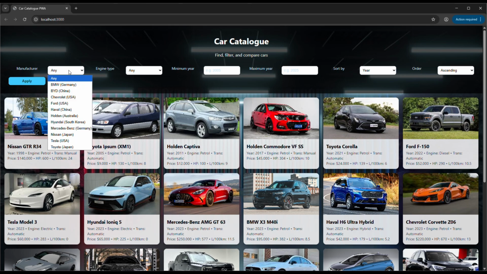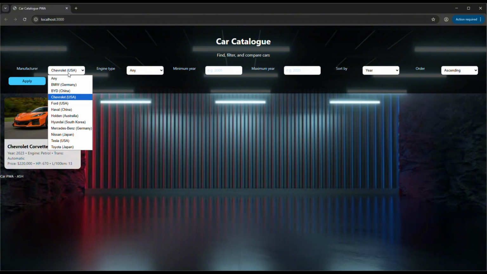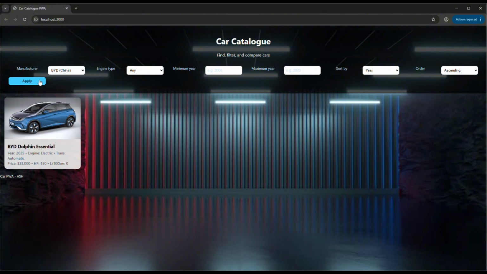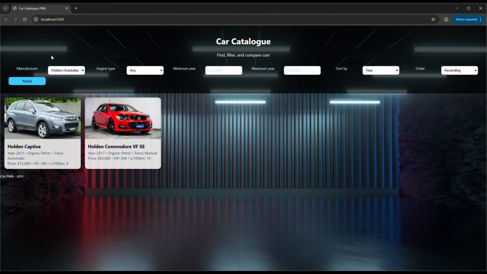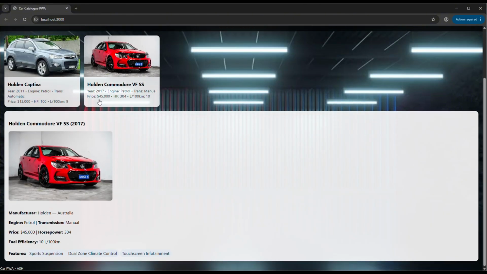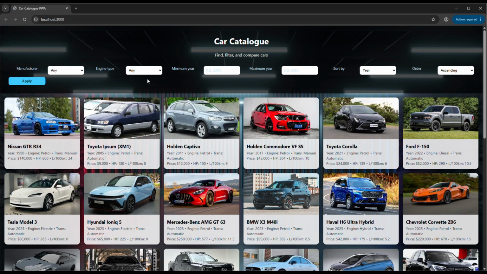Let's try examples. We start off with Chevrolet, click on apply. We have one car available. Go on BYD, we have one car available. So finally let's try Holden. We have two cars available for Holden, and if we click on a car, it pops up in a tile which has the car name, manufacturer, engine, transmission, and other information about the car. As we scroll up and go back on any manufacturer, we have all the cars available.